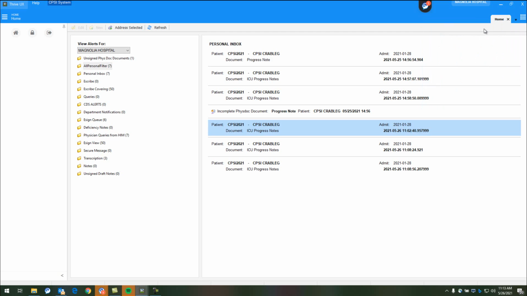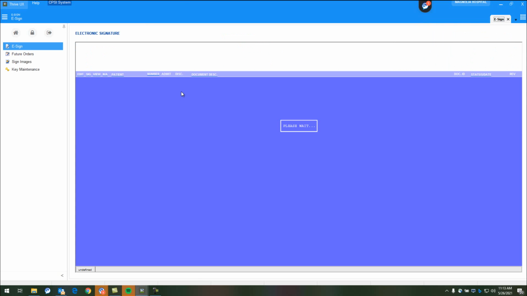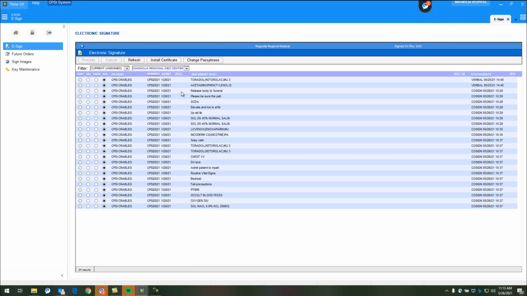Let's go to e-sign, because you also need to sign the orders. If a patient is a pediatric patient here, the nurses don't give meds per our policy unless the order has been signed by the attending. So these are the orders.